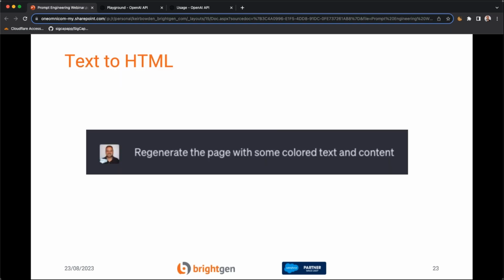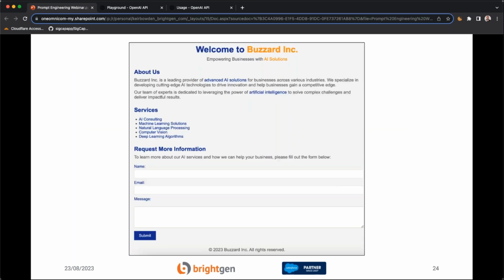If we go a bit further, regenerate the page with some colored text and content, and that's all I had to say, I got this, which I think is a lot better and actually looks reasonably well styled, especially if I'm just using it for a demo. It's decided to give me BrightGen orange, which is awesome. It's talking about AI solutions, and it's got a nicely styled form. So I got that with probably about 45 seconds worth of effort, which I think is pretty good.